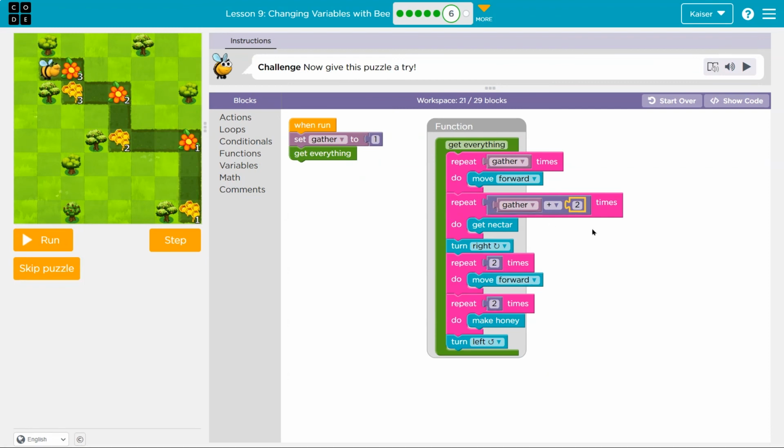And that's because each time we run through this, we need gather to get updated to the correct number. The first run through, collecting 3 nectar is great. But then when we get to the second run through, we need to collect 2 nectar. We can't add to gather to get 2. Well, if gather's 1 to start, and it needs to be 3 for collection, then when gather's 2, it needs to be 2 for collection, but then when gather's 3, it needs to be 1 for collection.